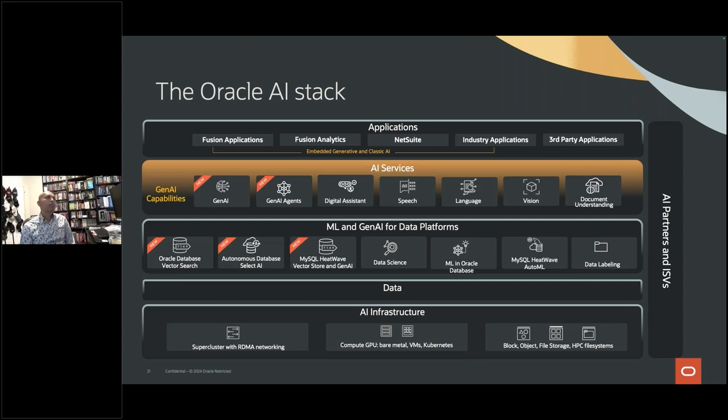We have our digital assistant, which is our chatbot with a native integration to models, to LLMs. We have our speech service. We have our standalone language service, vision service, and we also have a document understanding service, which is now also using our GenAI capabilities.